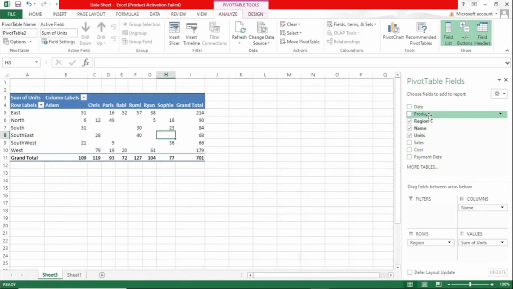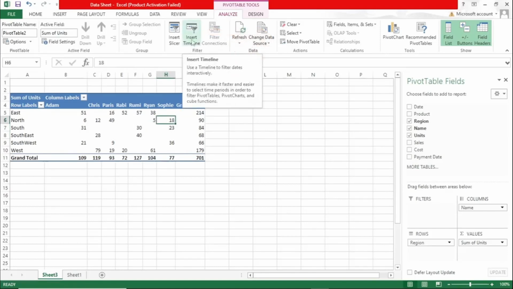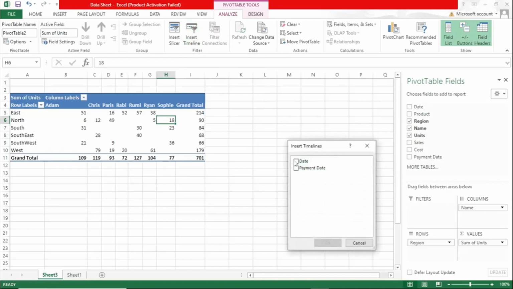Now, a timeline can be created from any date field available to the pivot table without having to add the field into the report. To create a timeline, click inside the pivot table. Then click PivotTable Analyze, and then Insert Timeline. In the Insert Timeline dialog box, only the date field will be available. Select the field or fields that each need a timeline, and click OK.